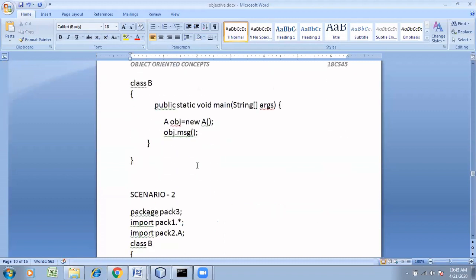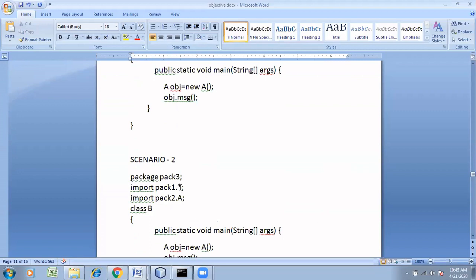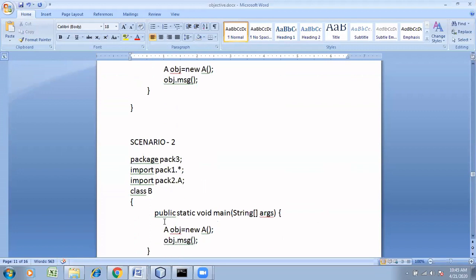Then in scenario 2, I'm using pack1.star, pack2.a, A object. So I'll get compile time error. Okay, at which line will I get compile time error? When we create an A object, ma'am. When you're creating this object reference, that time only you will get the error. Okay, so for these two lines, the compiler will remain silent. When you try to use class A, it gets a doubt whether it is class A from pack1 or pack2.